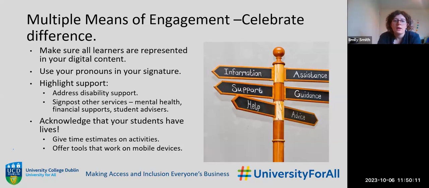Okay. Highlight supports. So it was a lovely piece of research done by DCU where they looked at student engagement and they found that students tended to thrive more in academic courses, so in terms of their grades and their attendance of courses, when their lecturer or their student support person addressed other needs and addressed the idea that they do have a life beyond the classroom.